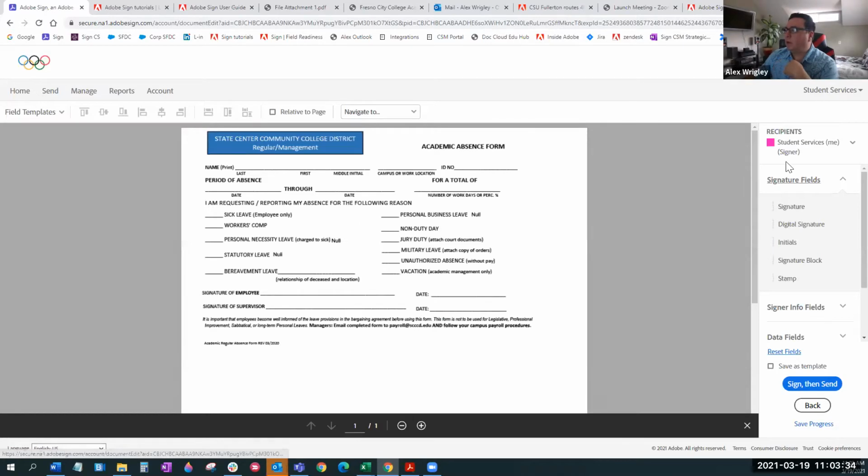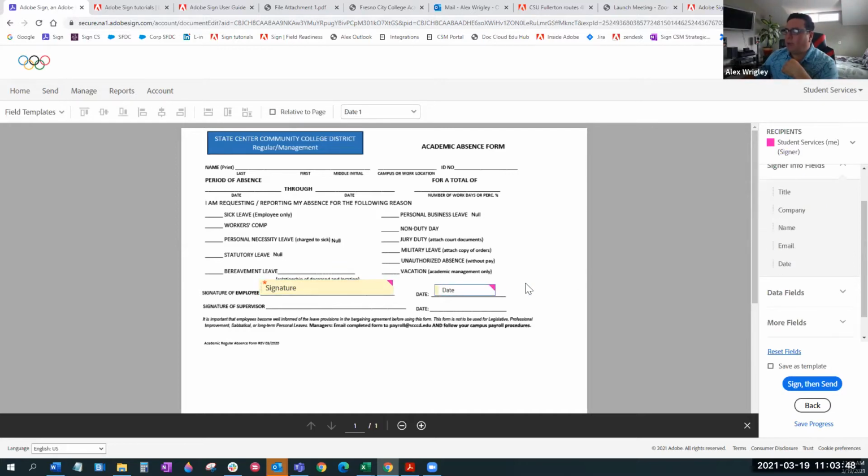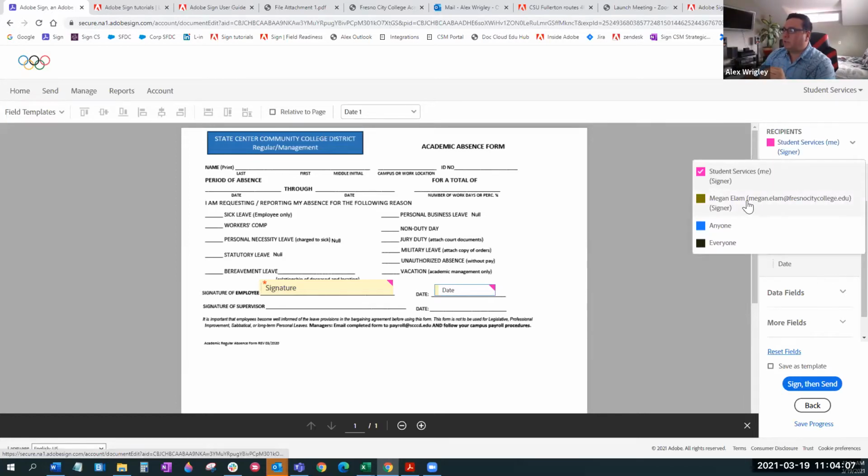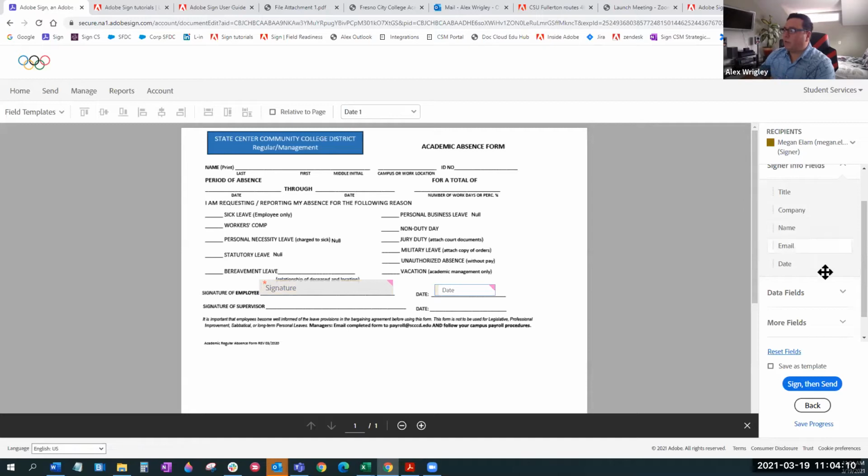Okay, so I'm a participant, and so I'm going to throw down a signature field here for myself. Size that up, and then I will add a signer information field. I'll throw a date field here, and I know that it's assigned to me because the little color flag in the upper right corner for each field is showing the same color. It's like a magenta. But now what I can do is switch to a different recipient, and that'll change all the fields to them. If I hit this drop down in recipients, we now change it over to Megan. So now whenever I grab one of these fields, it'll be assigned to Megan.